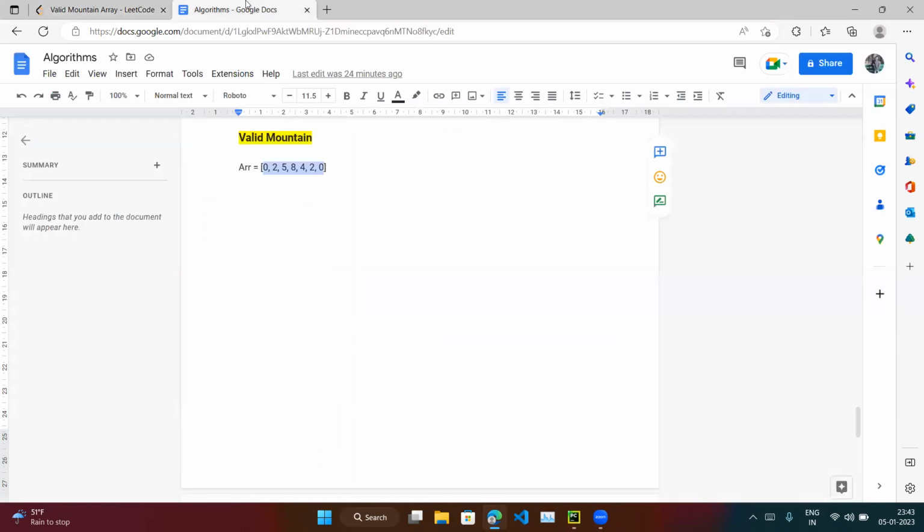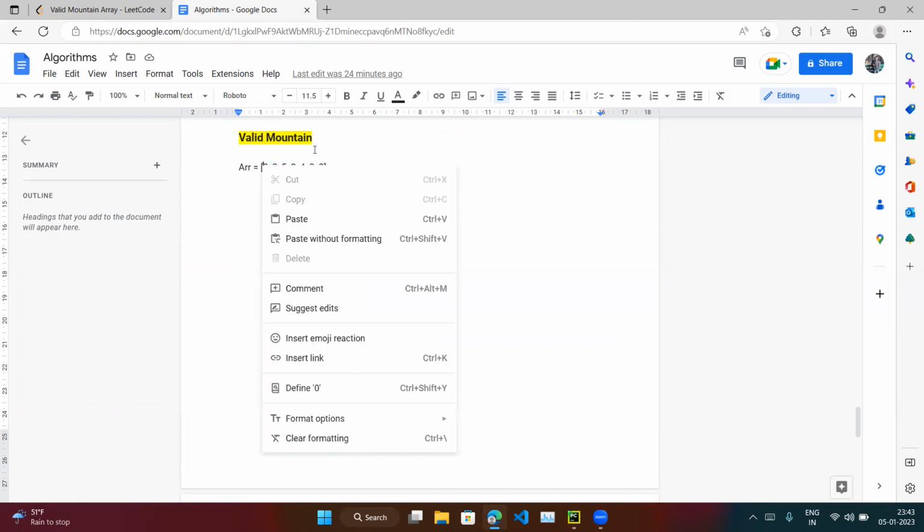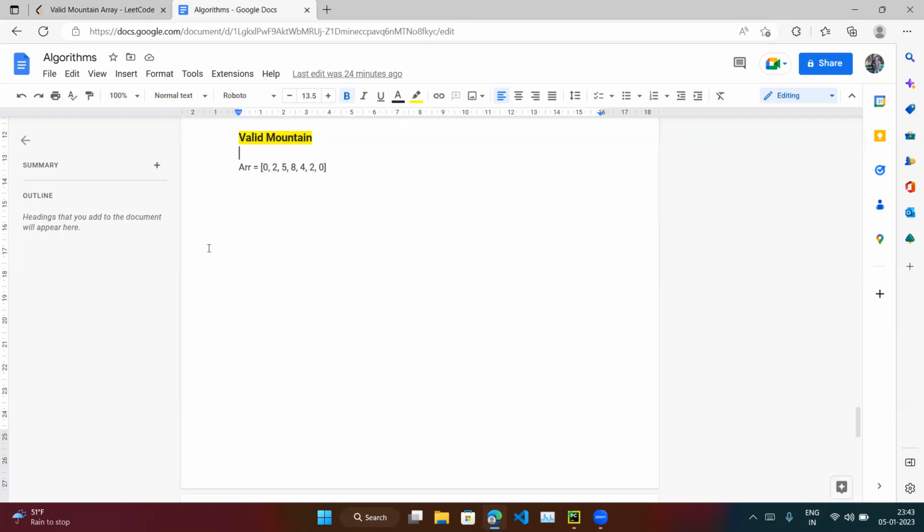So how to check whether all the elements are in increasing order or not? It could be any point, but it should not be the first and it should not be the last point, because if it is the first point, then after that all are decreasing. If it is the last point, then all the elements are in increasing order, there is no decreasing. So there should be a point, it could be 2, 5, 8, 4, any point we have to check. So how to check?